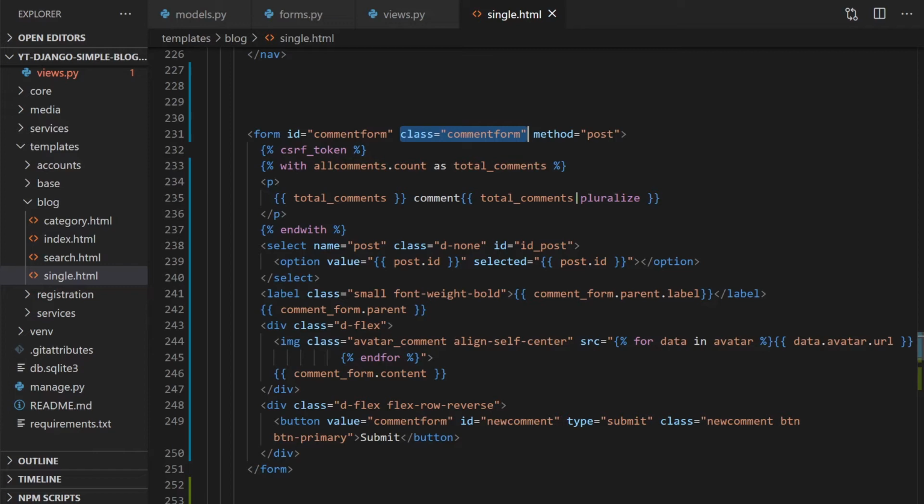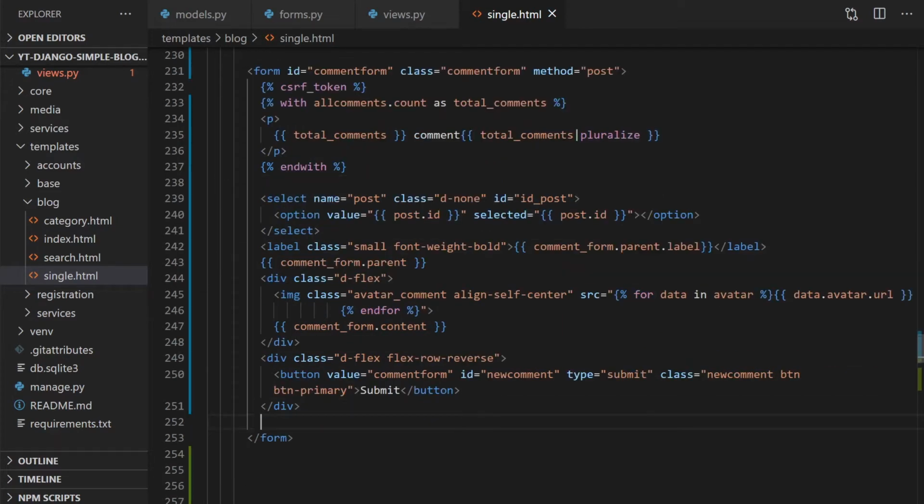Method equals post. So here we have the CSRF token as per normal. And what I've done here with this simple loop, you can see that I've just outputted the total comments. This is where I'm now placing that. So that's all that code does there. So here what we have is a select.